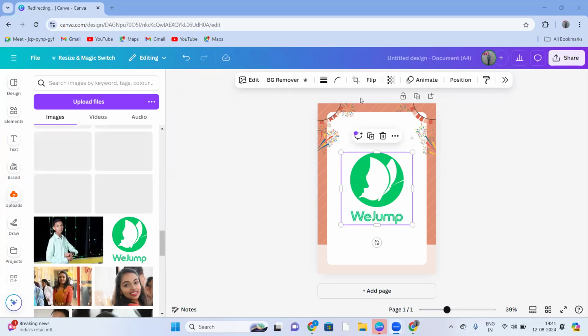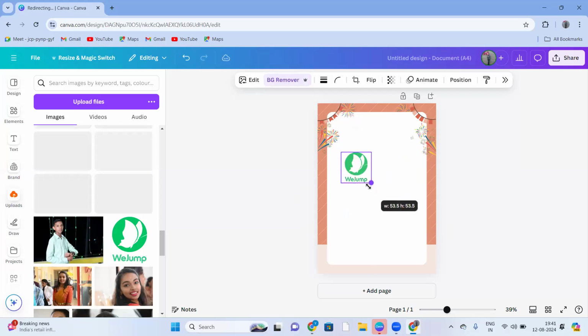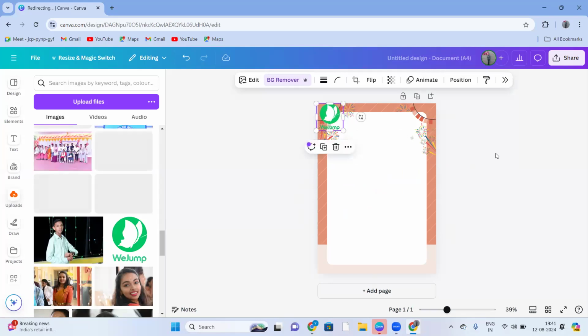After that, if you don't want the background, you can just click BG Remover. This is only for Premium. Then the background will be removed and you can minimize it. Drop here. So you can do this instead of adding the shapes and all.